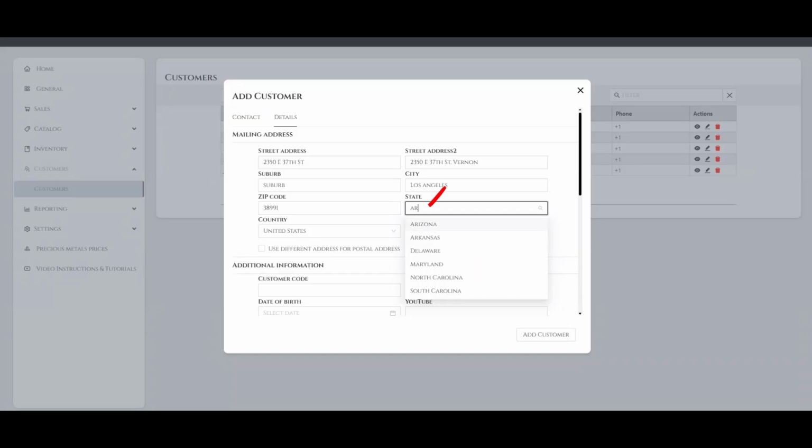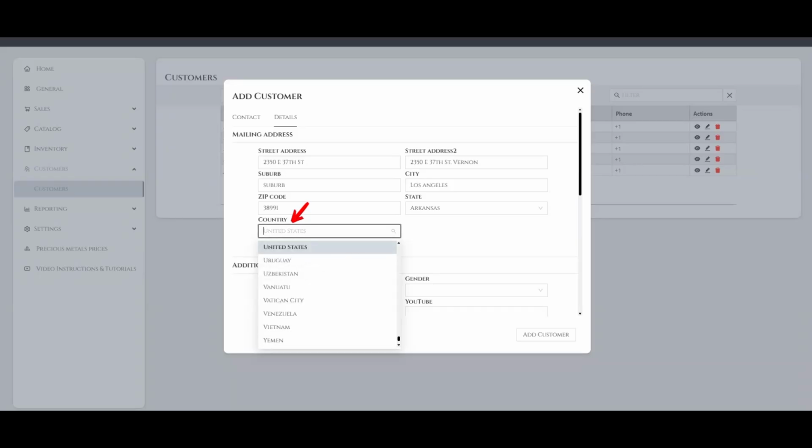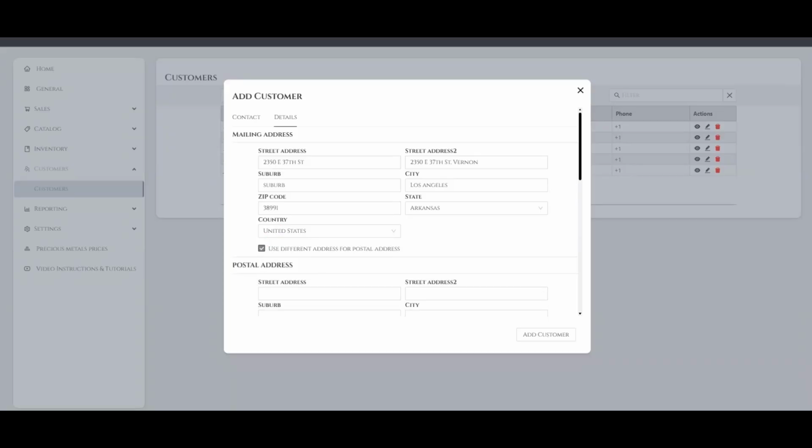To select a state, click on the list of states, select the desired state from the list or type it into the field using the quick filter and search for the state name. To select a country, click on the list of country, select the desired country from the list or type it into the field using the quick filter and search for the country.